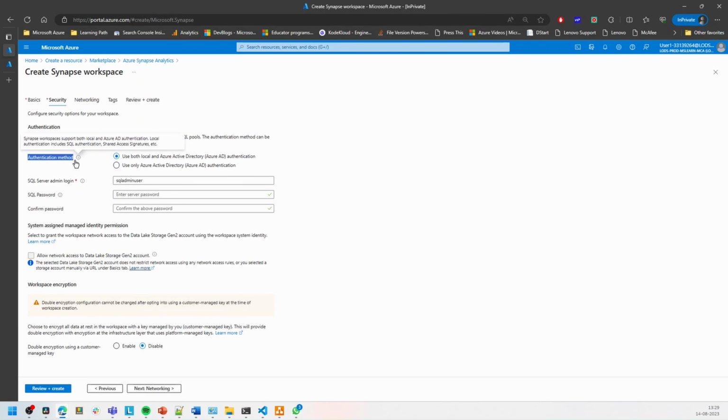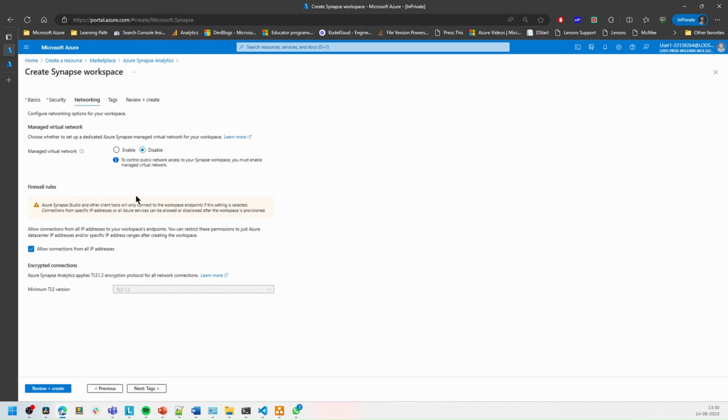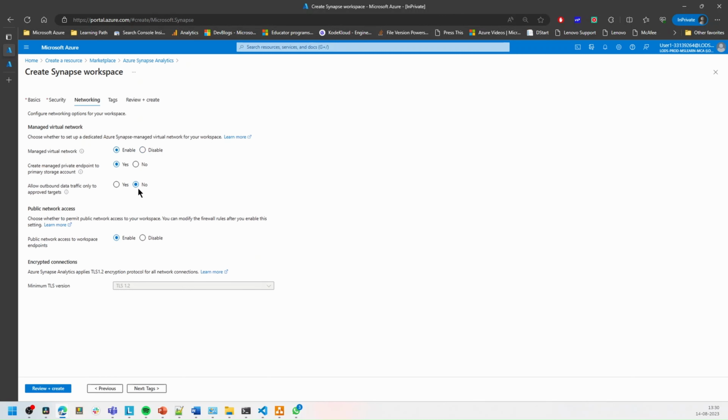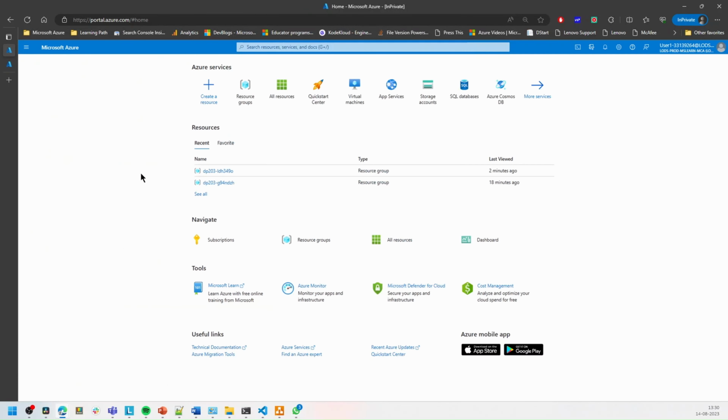Now Synapse uses a SQL pool in the backend for all the queries and processing that you do. So you choose your SQL admin password and you click on networking. Now you have managed network or not managed, which we will talk about in the next videos. This again helps you with the private endpoint, etc. But we'll not deep dive on this. Use tags and then you create. Now I already have created Synapse. I'll not create it now.